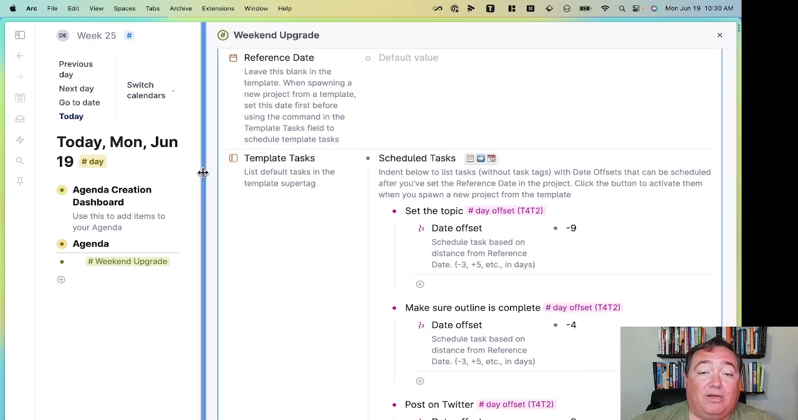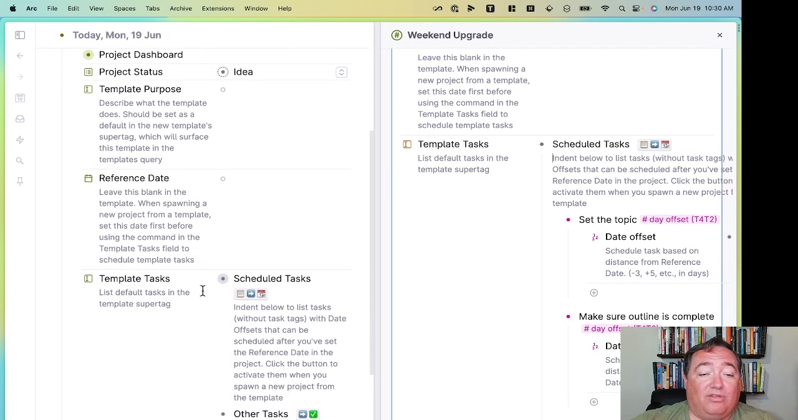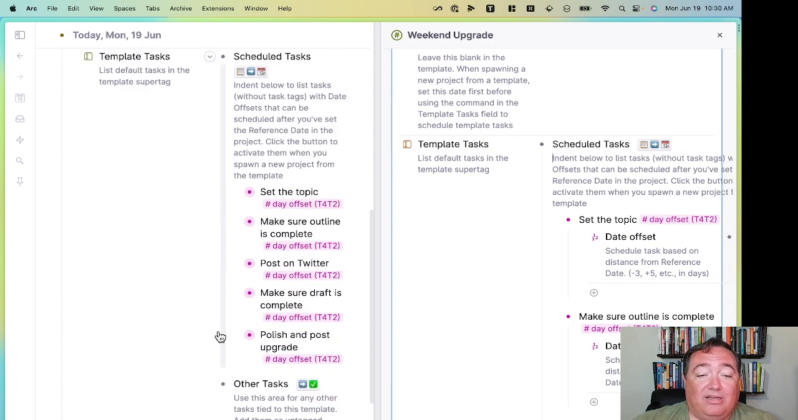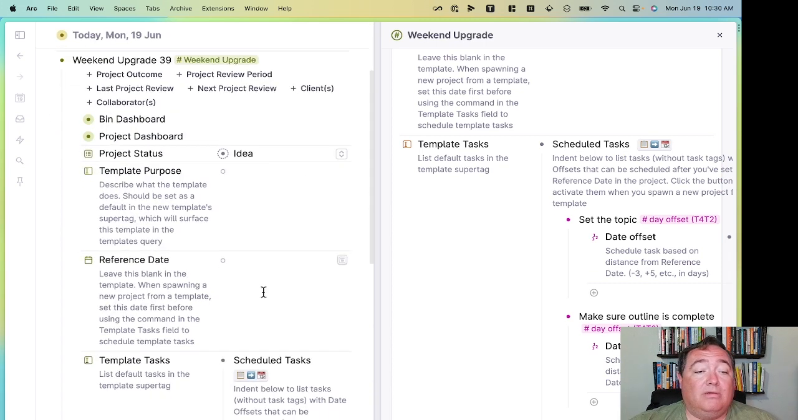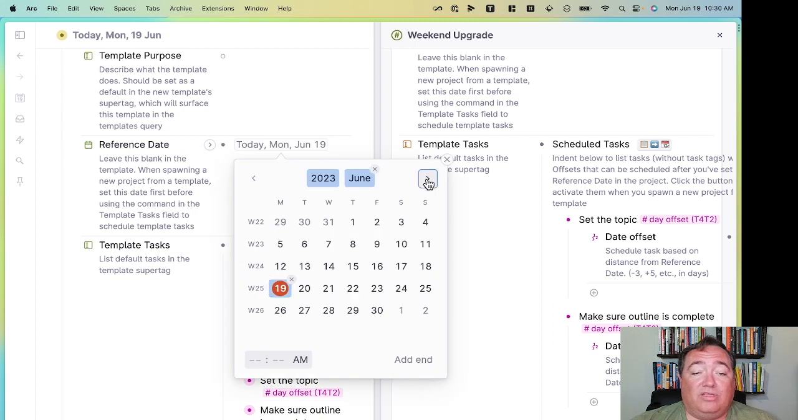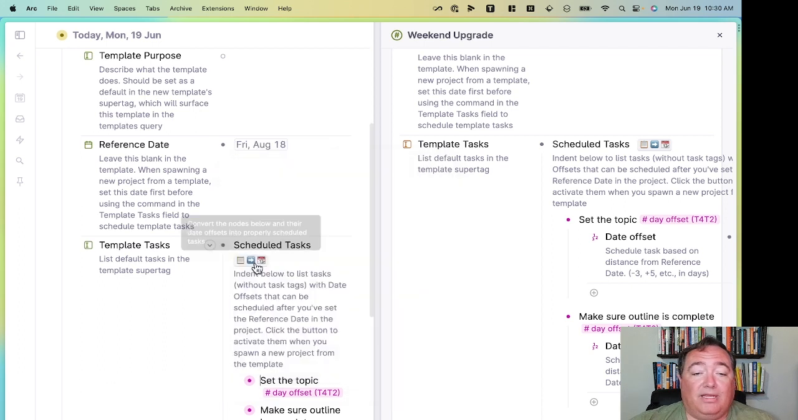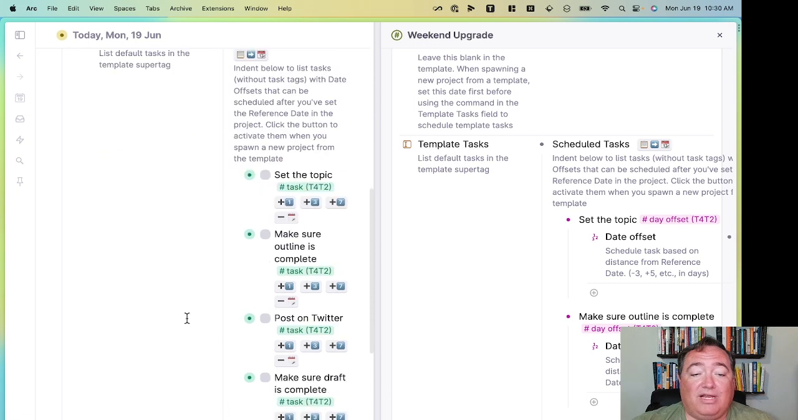And you'll see when we come over here to the left side of the screen that this will all be set up in here because we just created it. So all of those are now ready to go. We'll call this Weekend Upgrade 39. And then I will choose a reference date. We'll do the same thing here. Actually, let's pick a different date so you can kind of see it. We'll say that it's going to be August 18th. And now when I click on this, all of these dates will be set correctly.